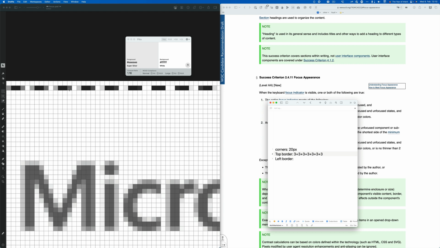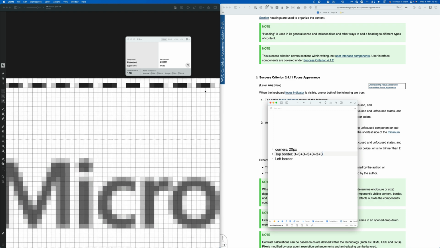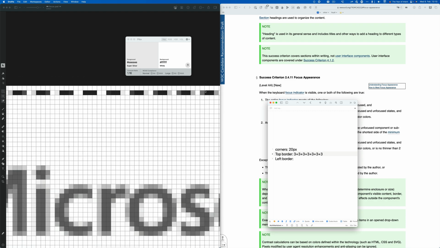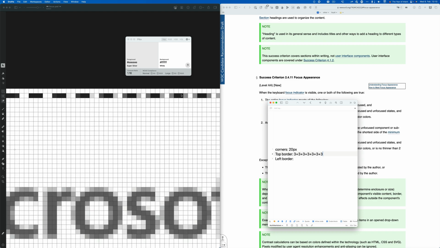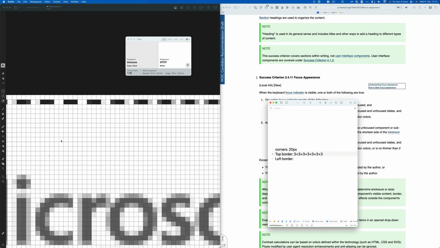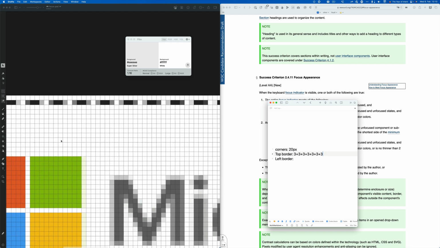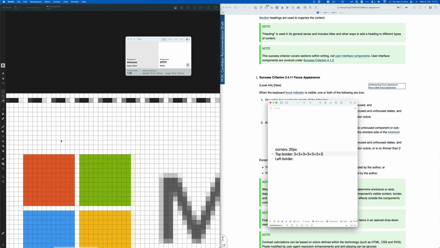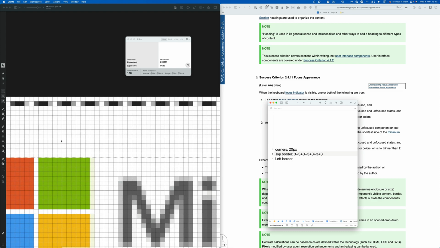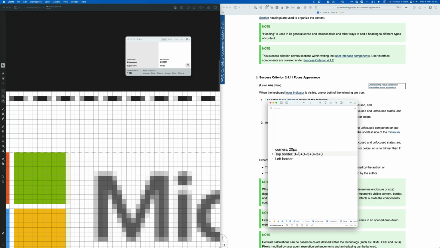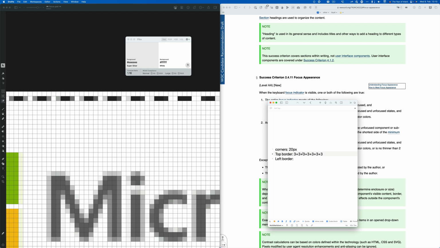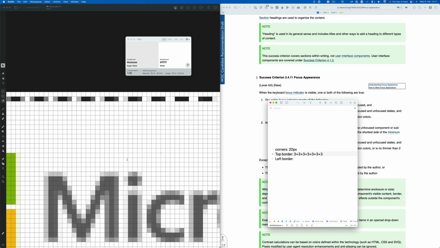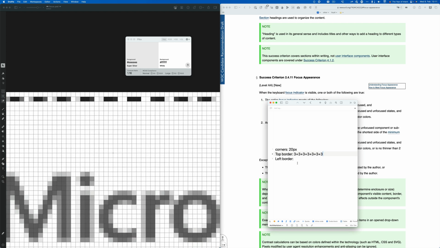Then we have 1, 2, 3, 4, 5, 6, 7, 8, 9, 10, 11, 12. Oh, this actually goes wider. Oh, see. And I lost my place, so I will start from the beginning. So we have 1, 2, 3, 4, 5, 1, 2, 3, 4, 5, 6, 6, and then we have 7.